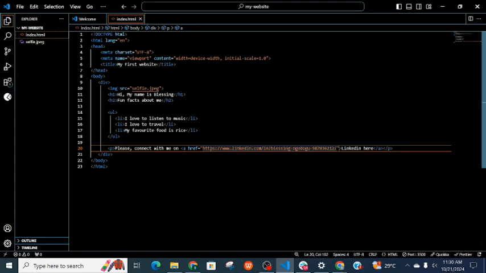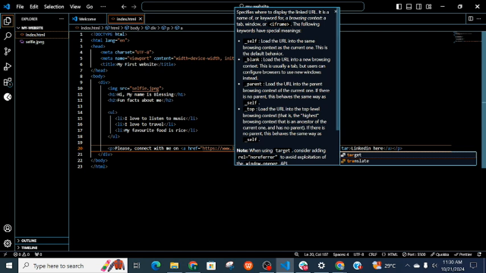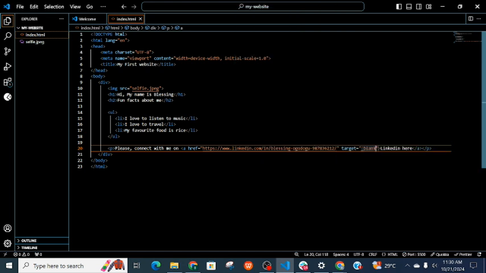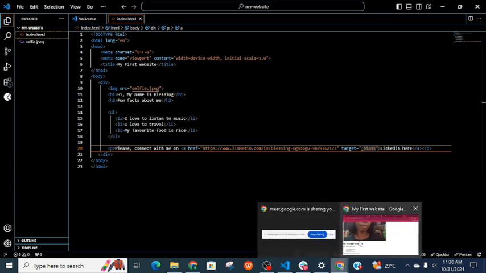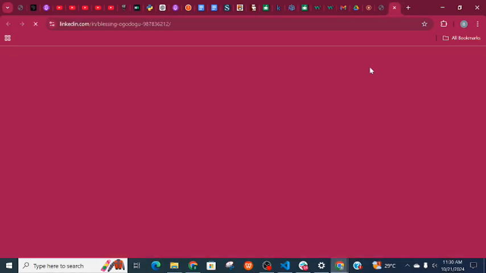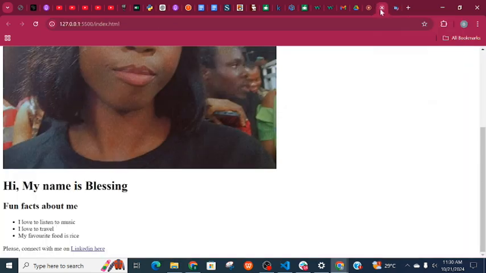Still inside this a tag, but not in the href. Now I'm going to put my target as blank. Blank is going to open it in another tab, right? So let's just click on it. When I click on it, it opens in another tab while my page is still here.